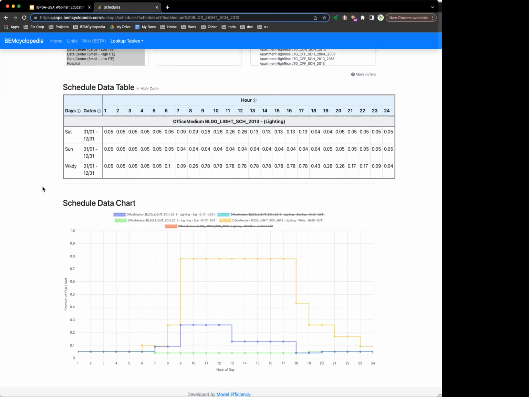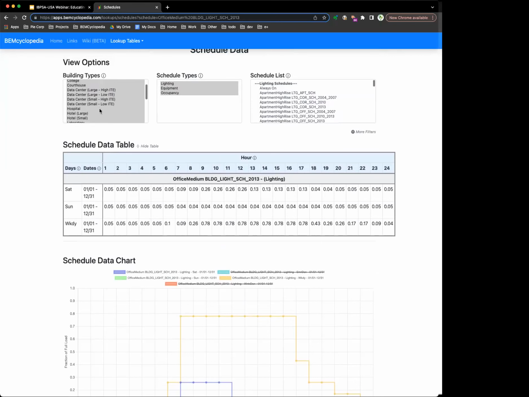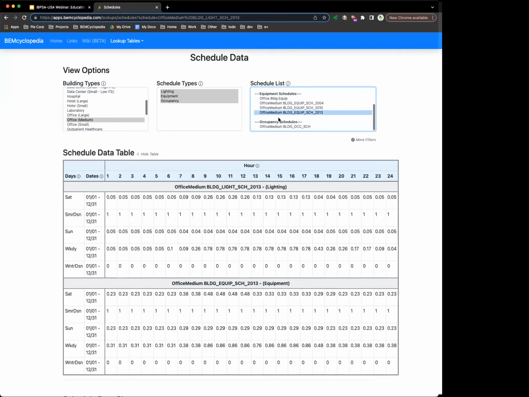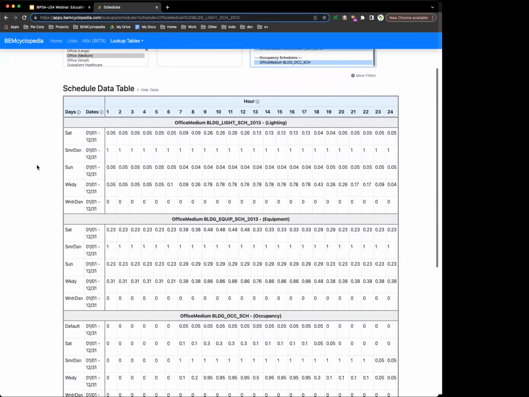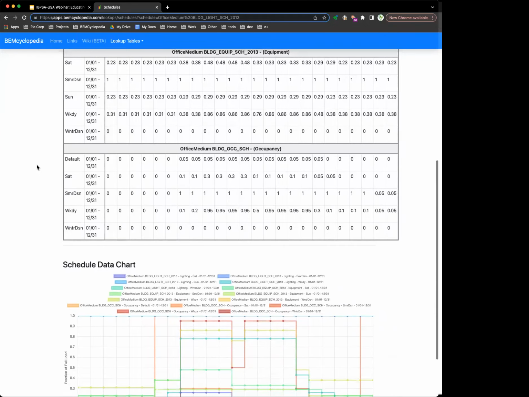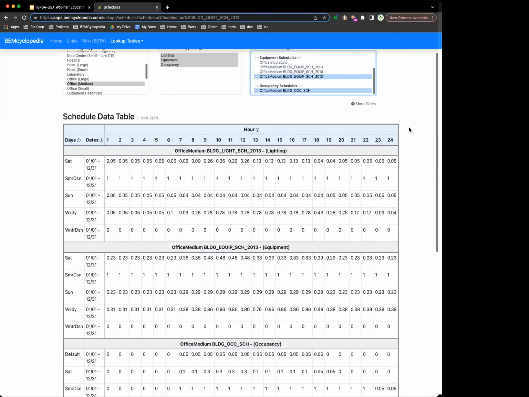And in addition to just looking at one type of schedule, we can also overlay multiple schedules. So I'll stick with the medium office example, and I will select here now a lighting, equipment, and occupancy schedule. And now we see this data table has grown quite a bit. There's a lot of different data points for each of these schedule types, and a pretty gnarly looking schedule chart, which has all of this information overlaid. Again, we can filter this down if we want to see a cleaner presentation.